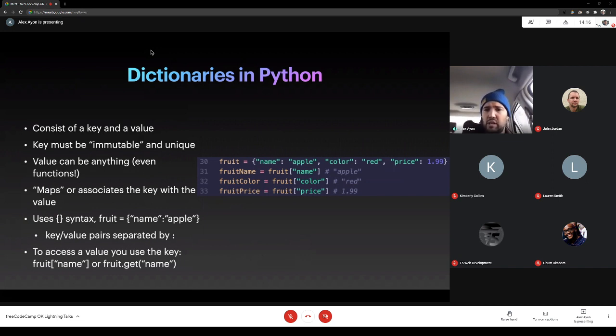So in this case, on line 30, I have a dictionary called fruit, and I have a key called name that is associating name to apple. And I have another key called color that's associating that to the value red. And another key called price, which is associated with a float value of 1.99. They use the curly bracket syntax, and you separate a key and a value by using the colon. And then to access the values, you can use square bracket notation, or in Python, there is a method on dictionaries called get, where you can specify the key and it will return you the value.